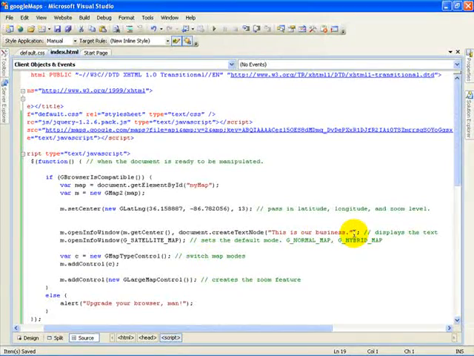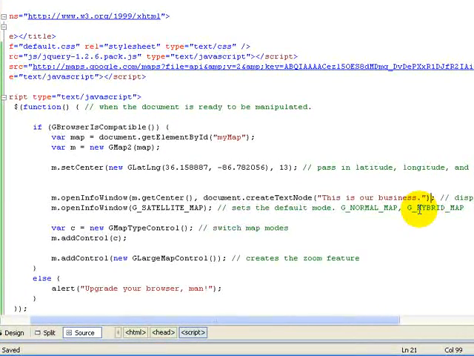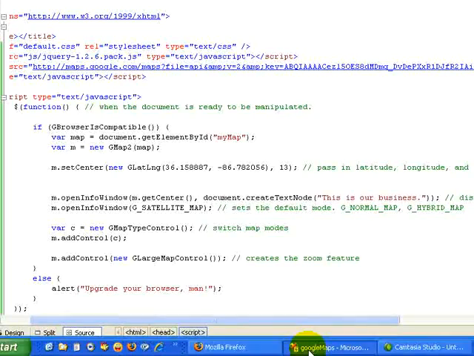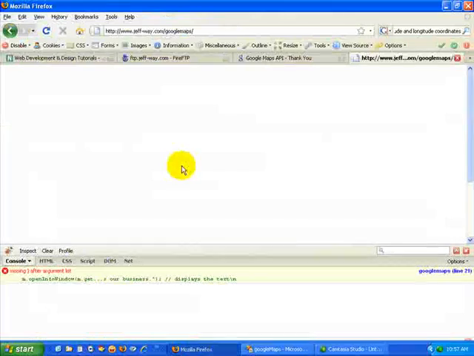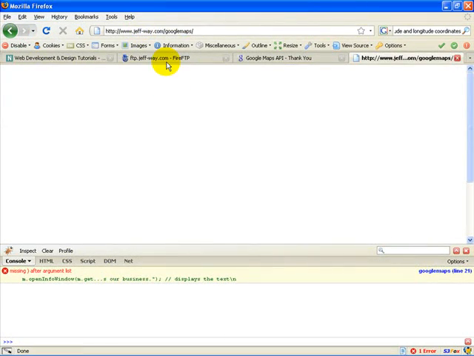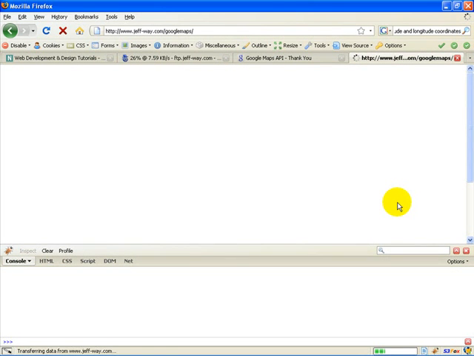Document.create text node. Yeah, I did. Just forgot to close off the parentheses that was created at the beginning. Sorry about that. Do it again. All right, hit Control F5 one more time to refresh the browser.